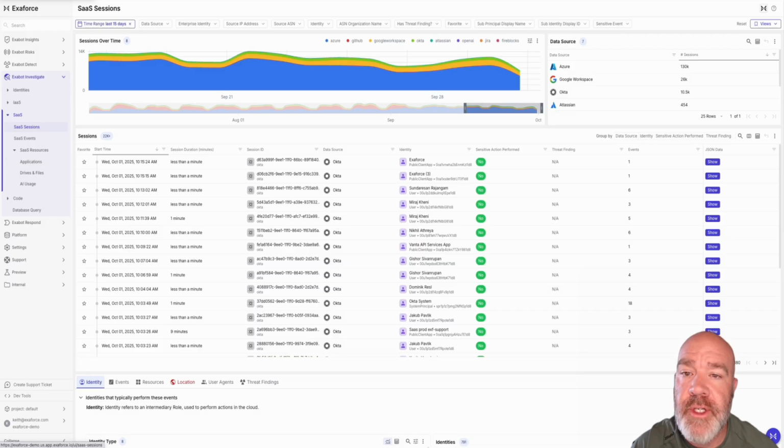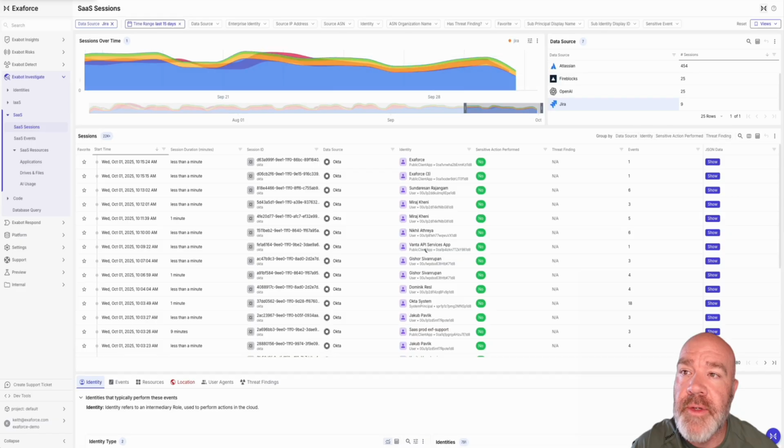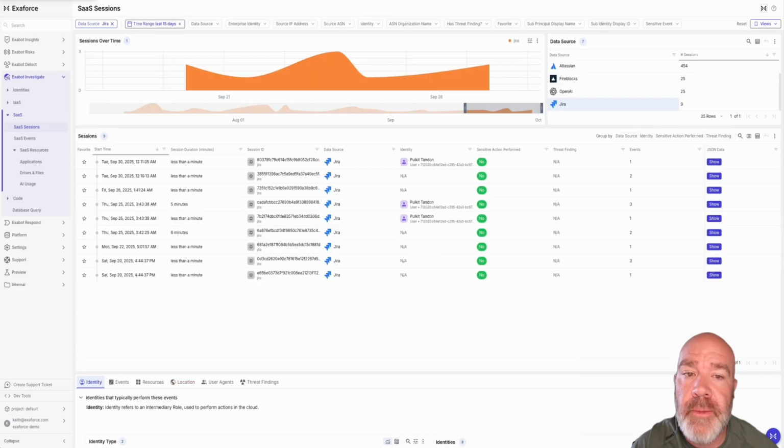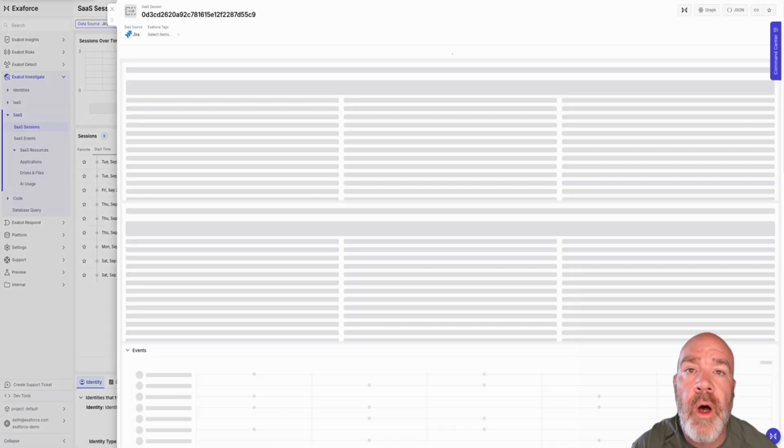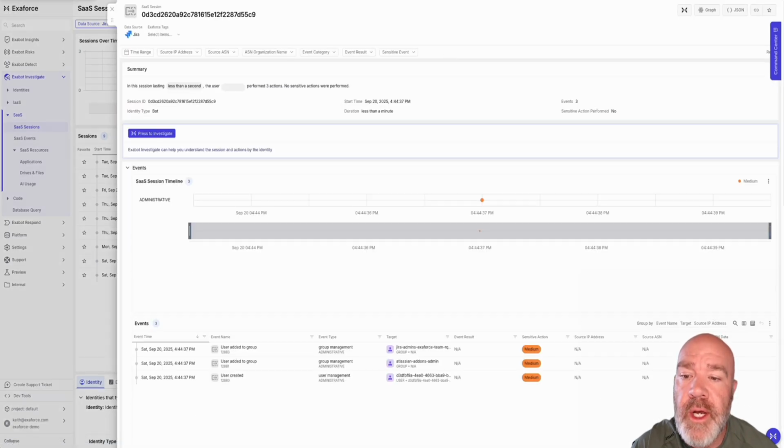So starting with sessions, just like we've seen everywhere else in the product, I might want to narrow down on particular sessions, but only those being done in a particular app. So for example, Jira. I can come over here and include Jira as a filter. We'll see that it filters down to Jira in our filter bar right here, and all of our sessions in the last 15 days are narrowed down to only things that we're seeing being done in Jira. So we could open up one of these sessions and take a look at all of the events that were done in Jira during that session.